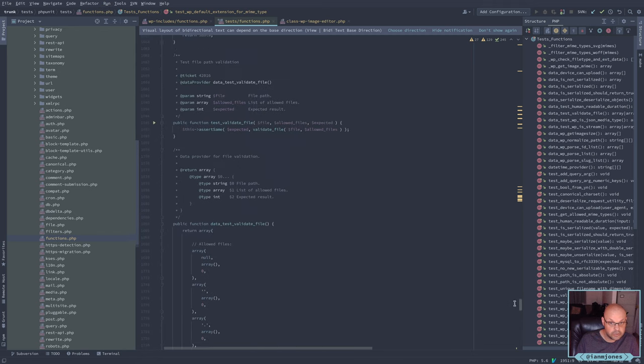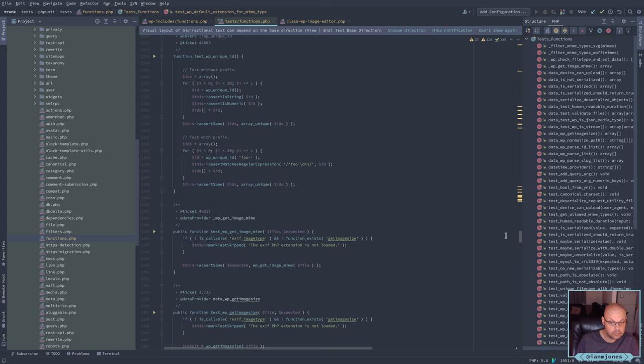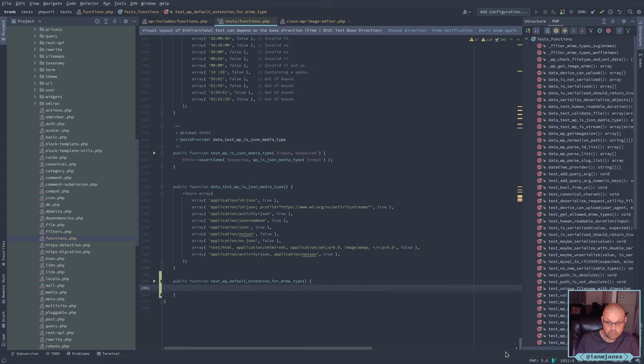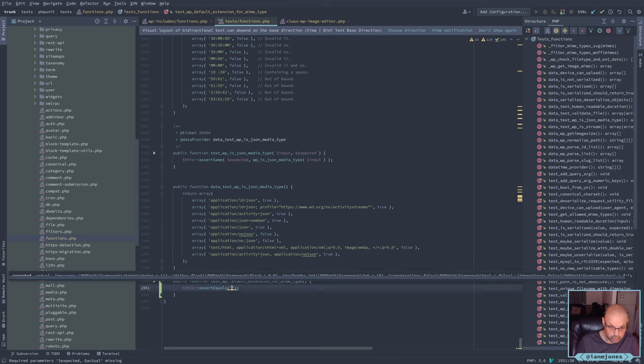What's the fastest assert? Probably assert same. Can I do equal? Yeah. Right. Happy path, JPG from image JPEG.